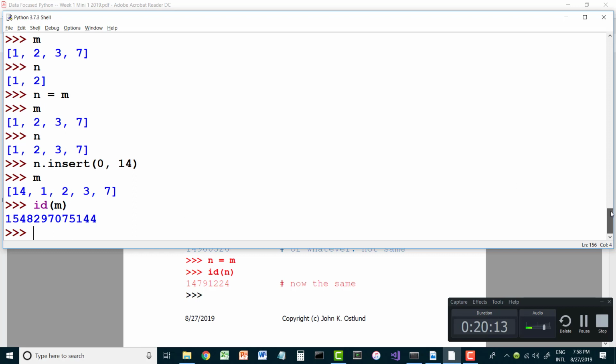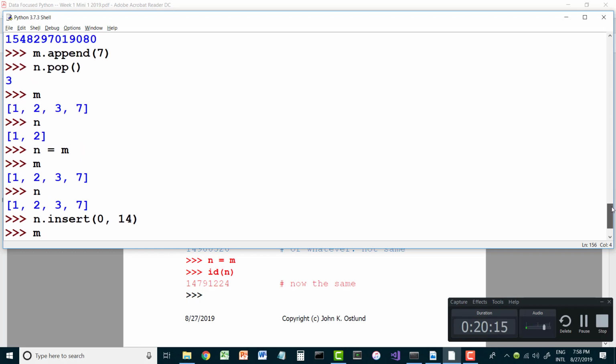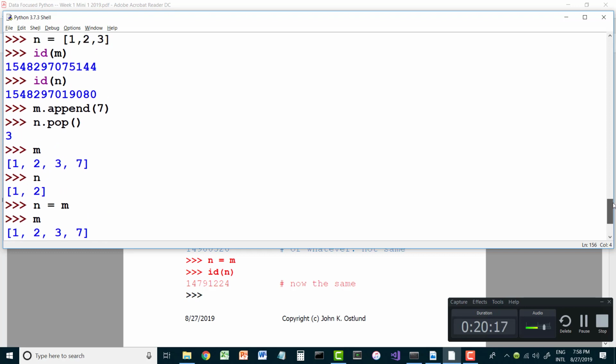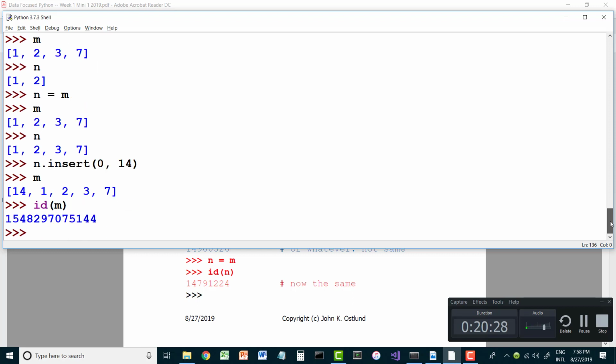All right, so there's the number that I got when I created M in the first place. And that list is still in the same location. Let me just create a comment containing that.